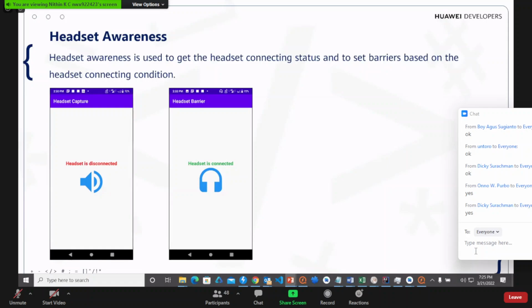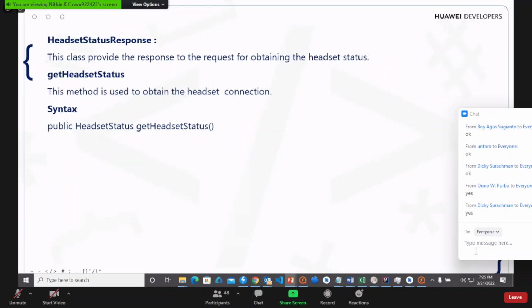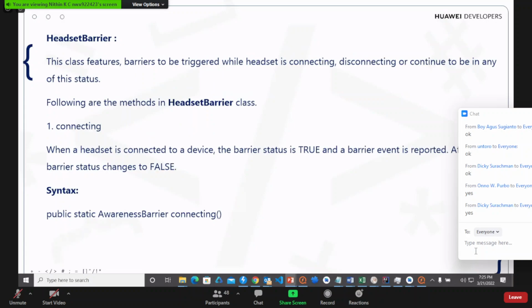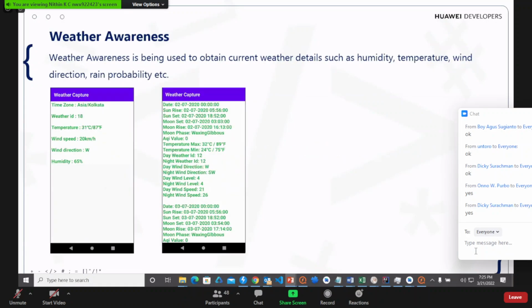These types of things we can use awareness for, not only headset-related, but location, weather, sorry, time, and so many other things, like barriers. There are so many things to explain, but just visit the document and you will get a clear idea. I will give you some tutorials and some developer forum articles also. Okay.